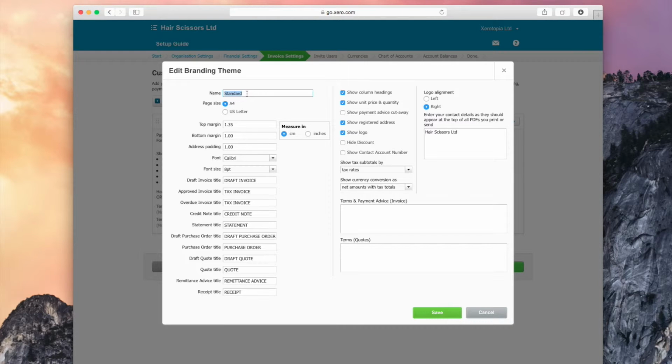So for example, with Elysian Island, I have got Elysian Island is a limited company, but I also trade as Xerotopia. So there's two different brandings there effectively. So I could set up an Elysian Island branding theme and I could set up a Xerotopia. So depending on who I'm sending an invoice out to or a document out of Xero out to, then I can choose which branding it shows.